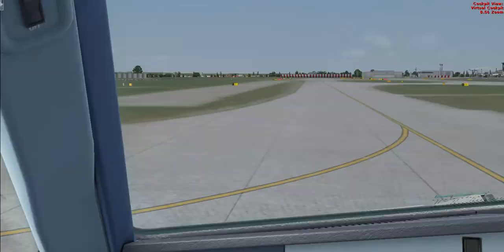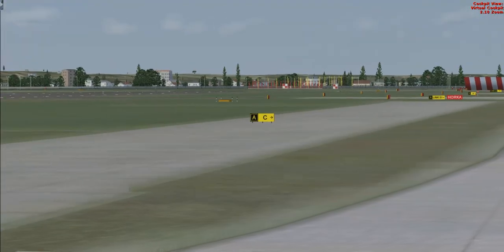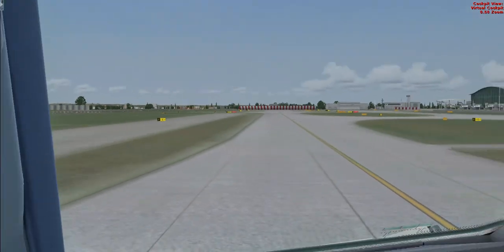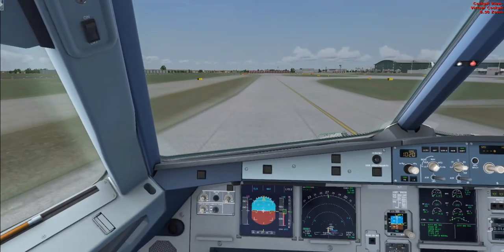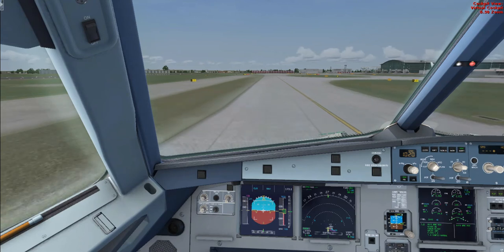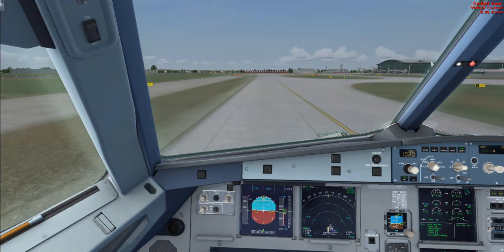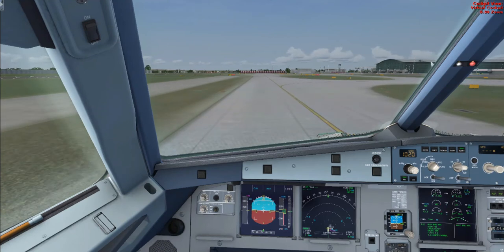So as you can see, we are currently at Alpha, and this is the Horka holding point. We'll hold over there. We'll just do our checklist before takeoff. Flight attendants, seats for takeoff. Before takeoff checklist.